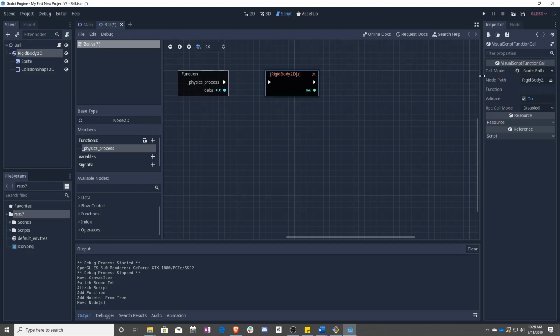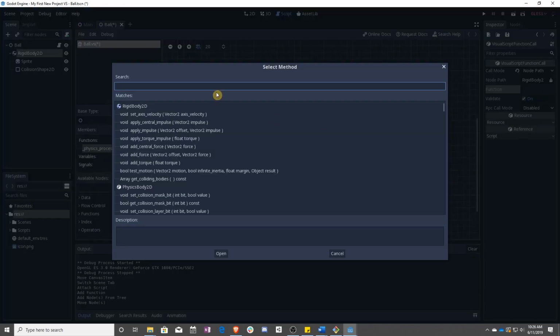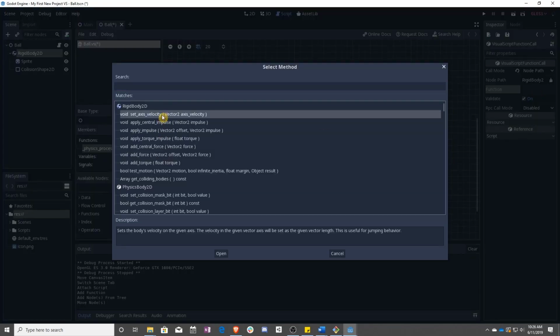You can see that this node is referencing a node path, which means it's referencing this rigid body 2D. The node path is pointing to the rigid body 2D, and the function we're calling is blank. We're going to click on that, and we're going to use set axis velocity. What that does is set the velocity in the X or Y axis, with X going left and right, Y going up and down. Right is positive, and actually in Godot, down is positive.